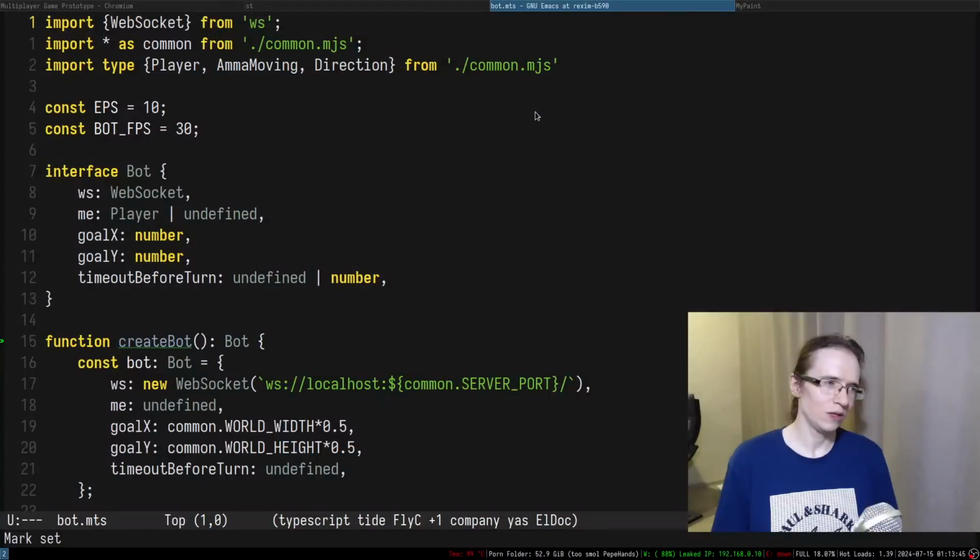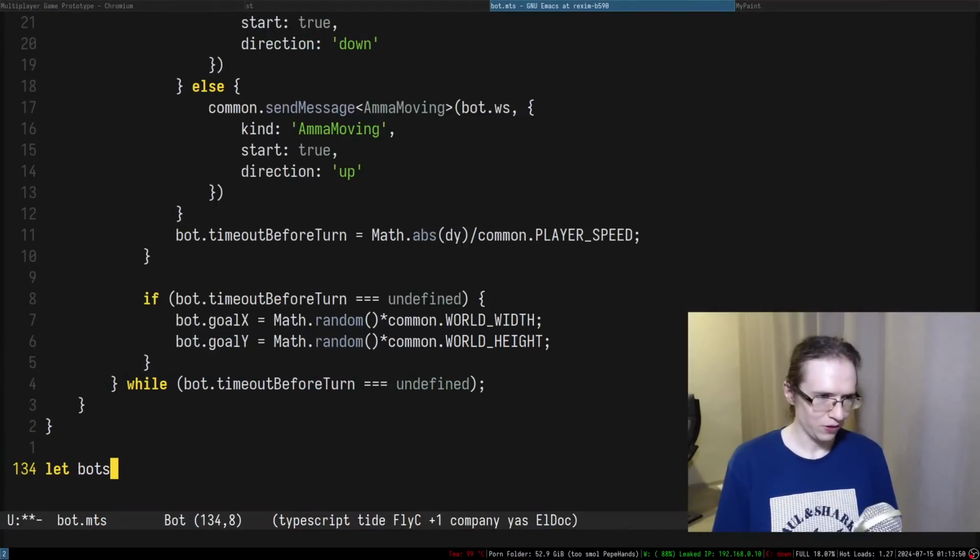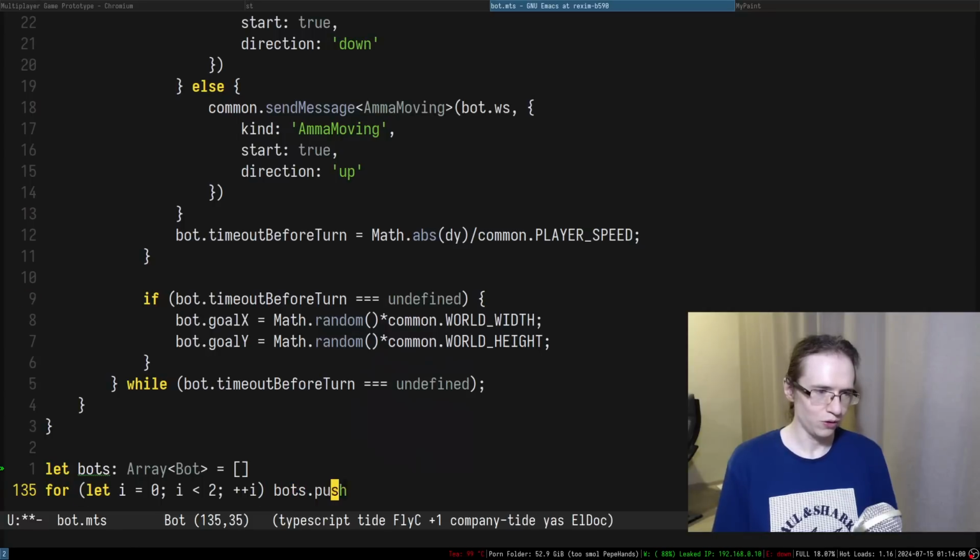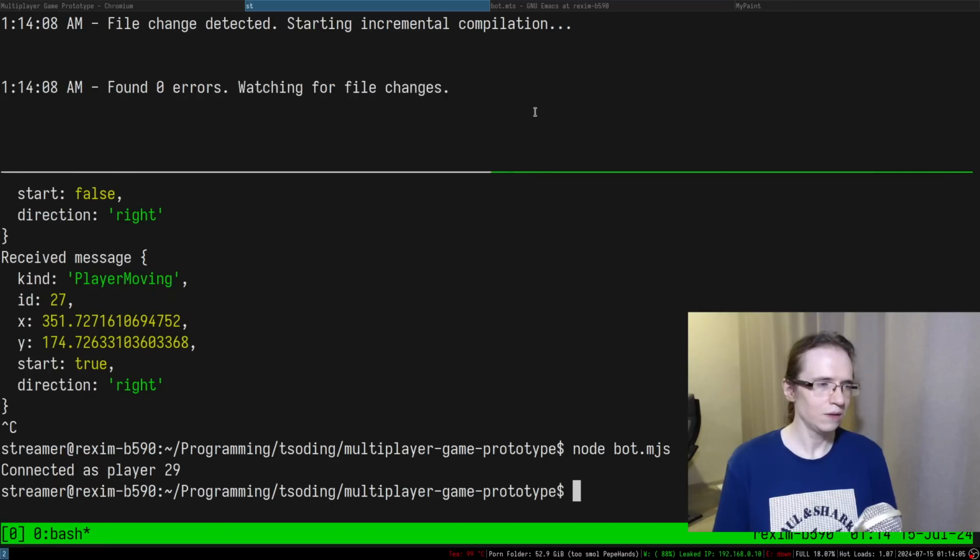And essentially, I suppose we want to have something like bots, which is an array of bots, right? So this is an array of bots. And maybe we want to just push a couple of the bots in there. Let's actually do something like this. Bots push create the bot. Does it compile? Okay, it compiles.